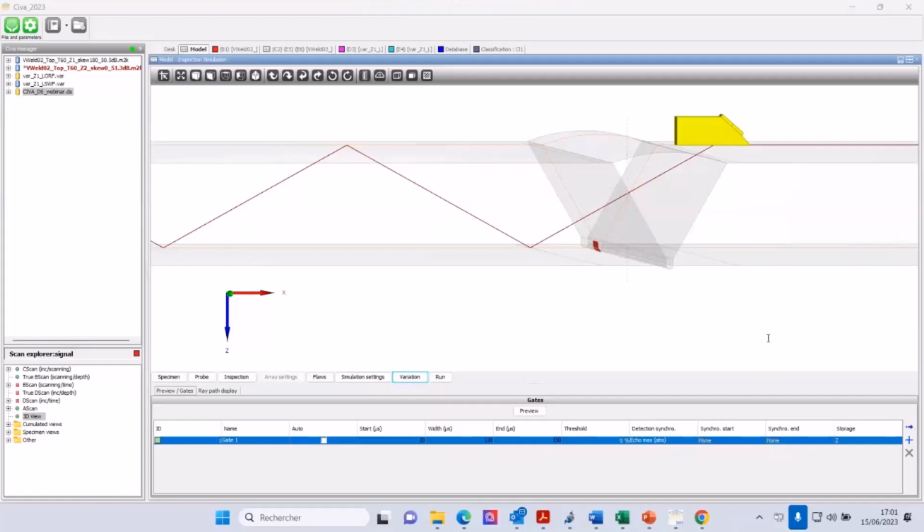So yes, CIVA DS is an add-on. By default, you don't have this module when you use only CIVA UT, or only CIVA eddy current, or only CIVA RT, or the other modules. You don't have CIVA DS by default, and also you don't have CIVA script by default. Okay, it's clear. Thank you.